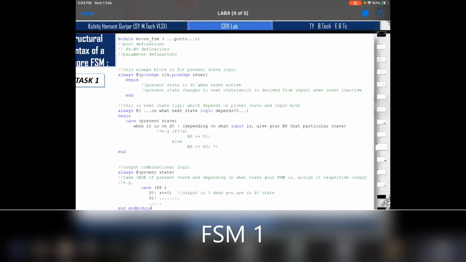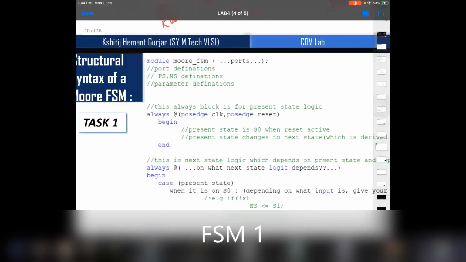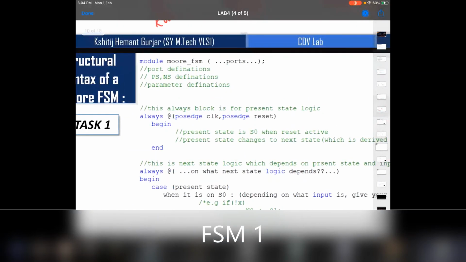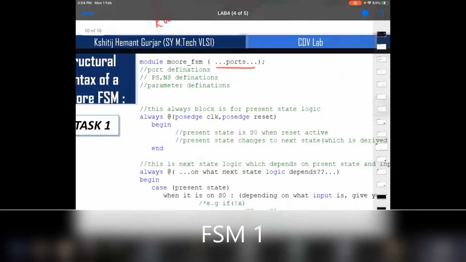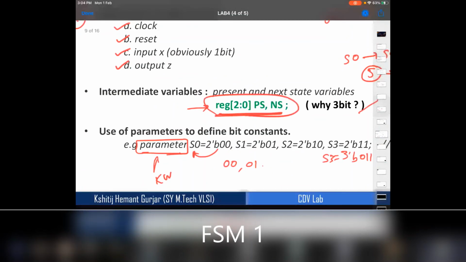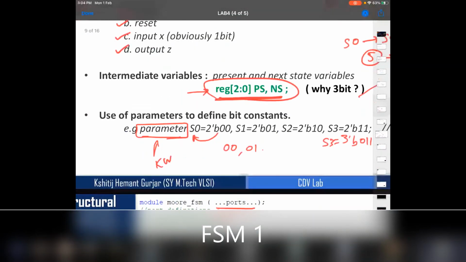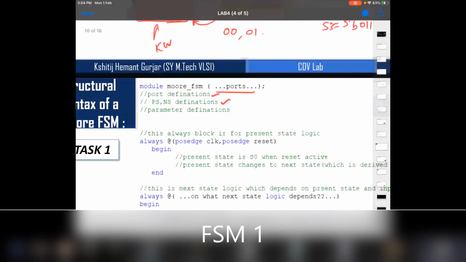You have to write that code, but I am giving you the syntax with some hints or comments. Ports: I have discussed what ports you will be needing. Clock, reset, one input and one output. So you define those ports. Do the port definition, do the PS NS definition, which means you have to replace this. You have to use 2 registers. How many bits, that you know.